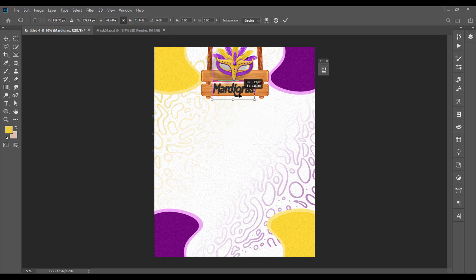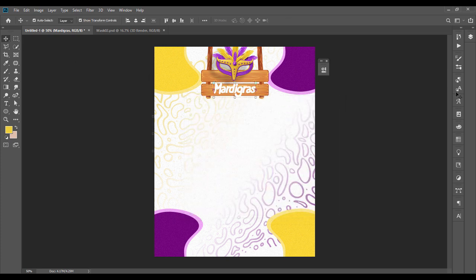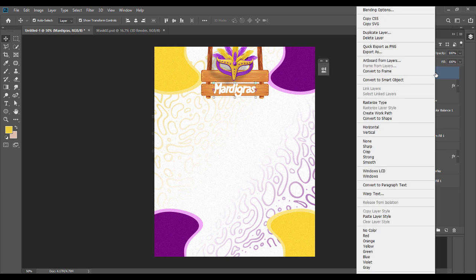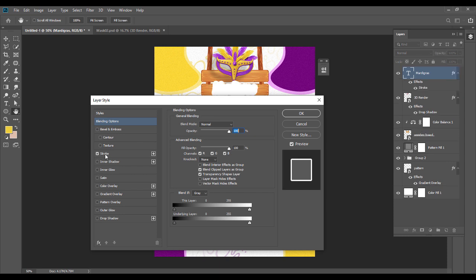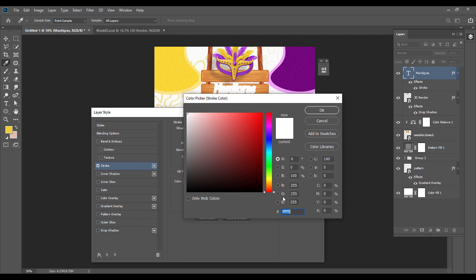So make sure it's on this wooden frame. So I'll change this to white. This is fine. Then I'll do something like this. Right click, blend option, stroke. So I'll make this stroke 4, and the color I'll make it 750E60.